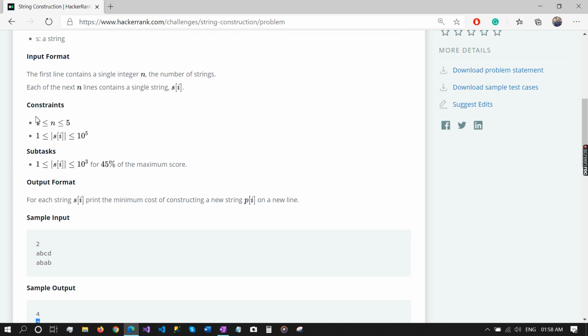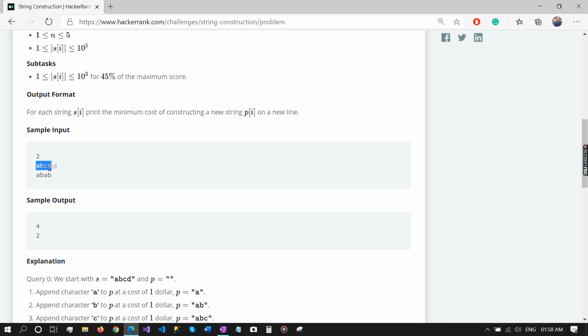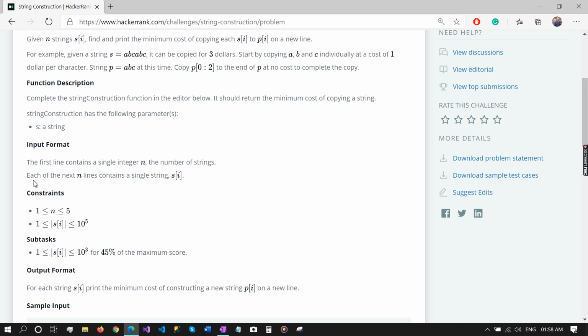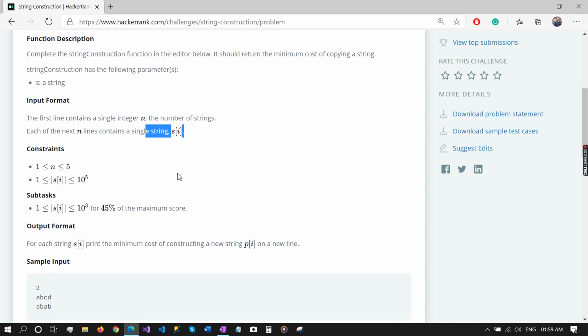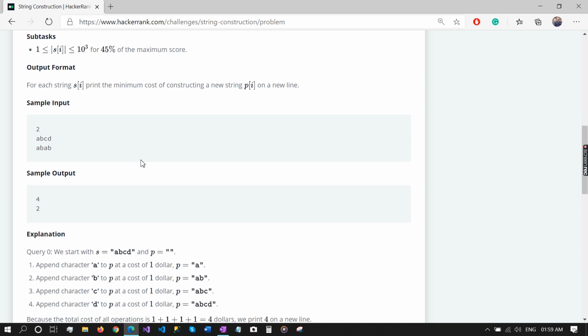Okay, now look at the input format. What is the input format? The first line contains the integer n, the number of strings. So the first line is this 2. The number of strings is 2. Look here, 2, 1, and this is 2. And in the input format, each of the next n lines contains a string. Simply put, for n strings you have to check this.